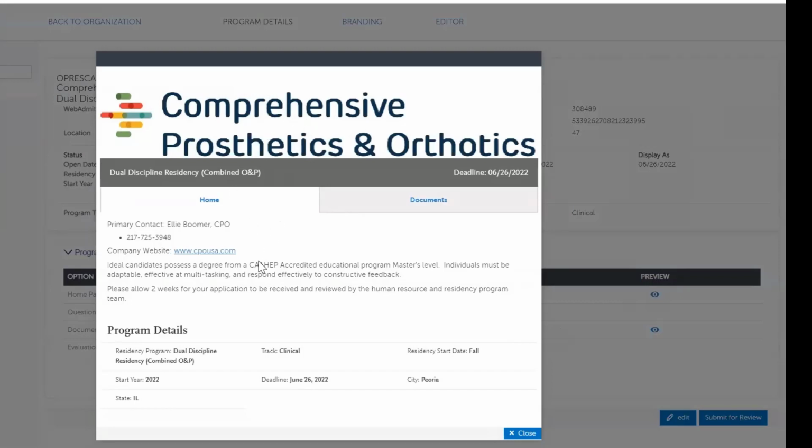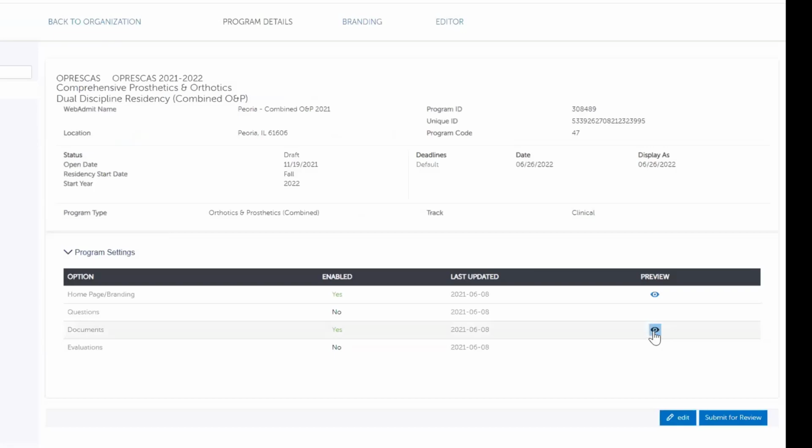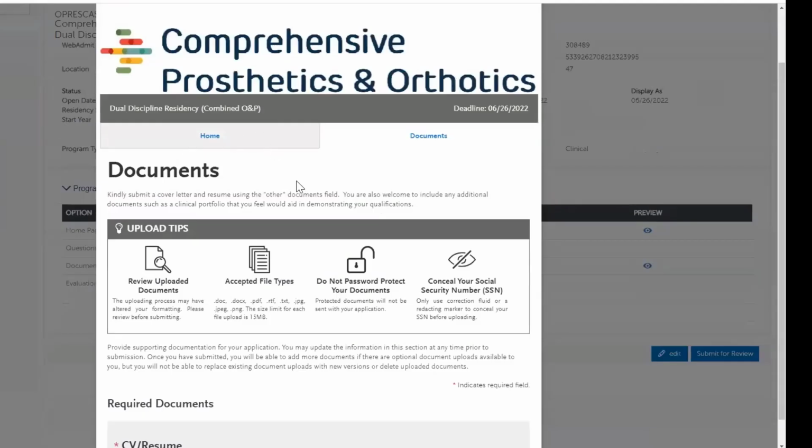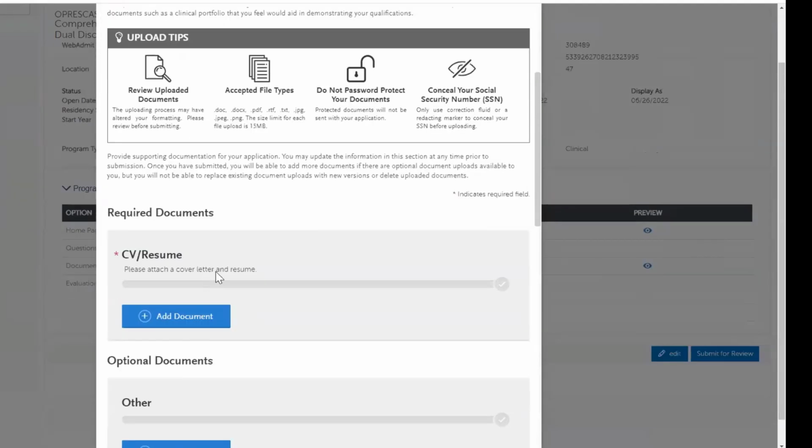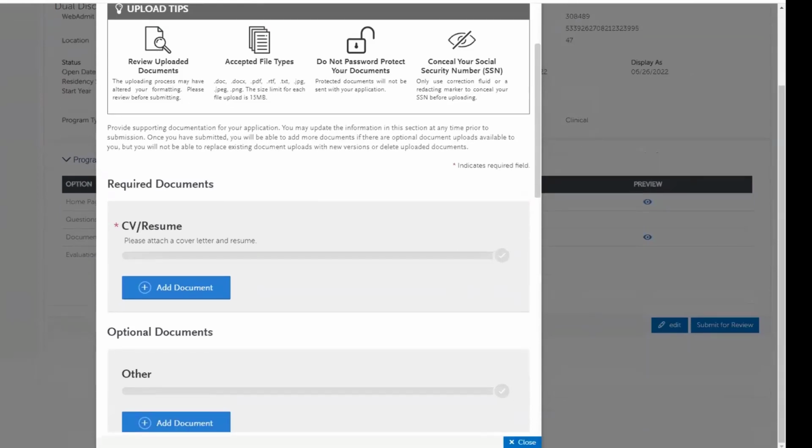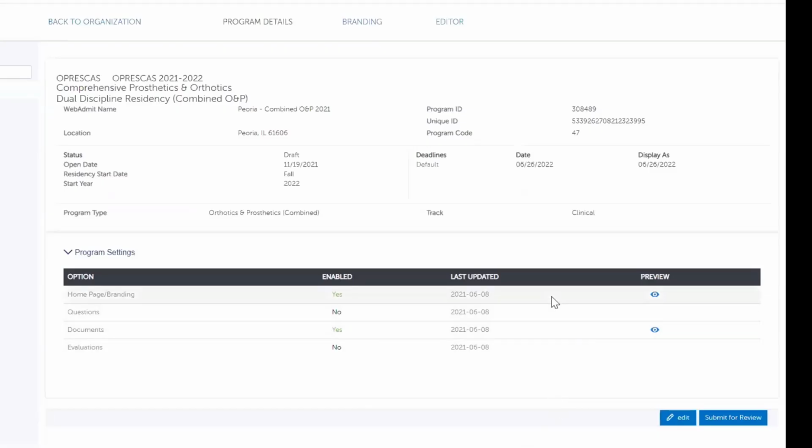So Ms. Boomer actually already did a little bit of build out, and she has information. She's got a company logo. She's got some branding, and she's already built things out to accept things like resumes, for example. So all the effort that you put in the last year, it's still there. Don't worry.